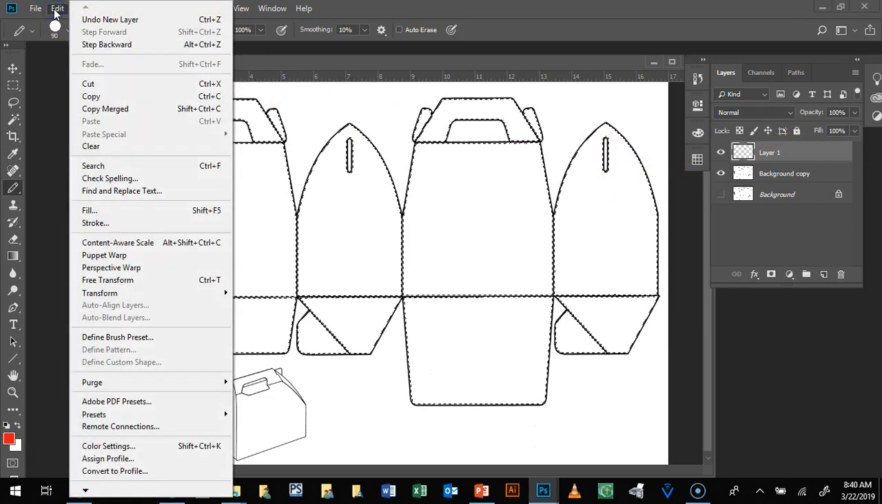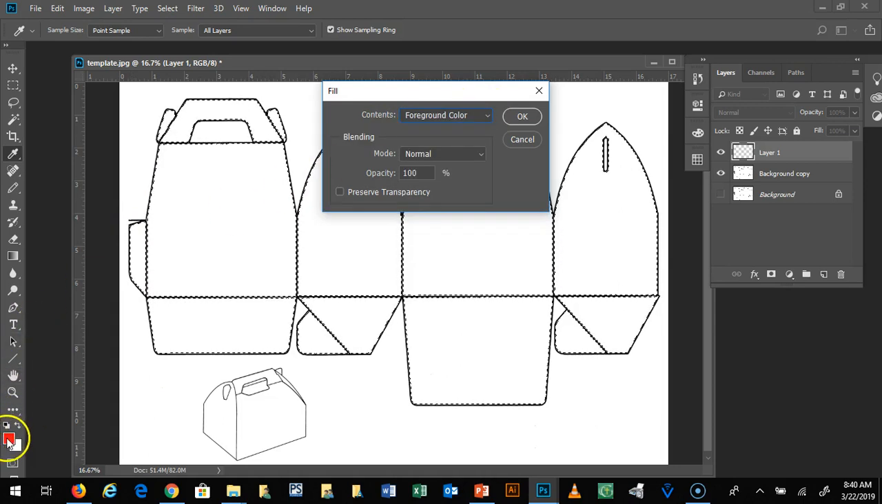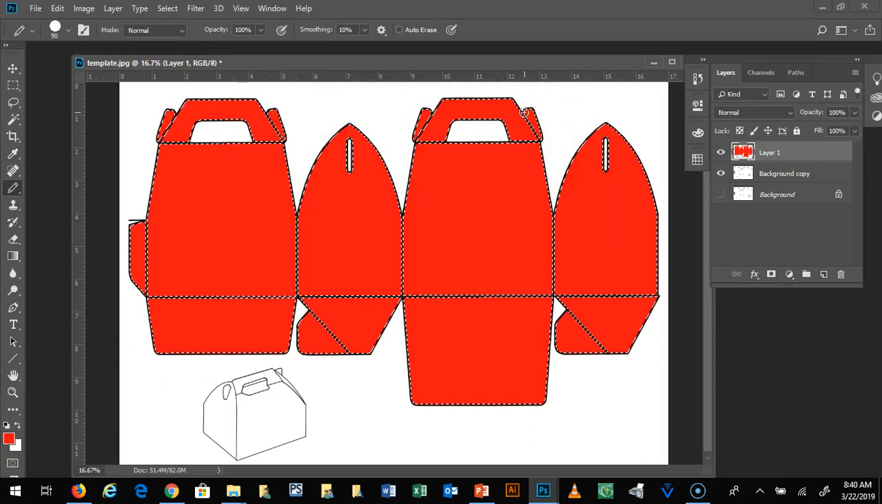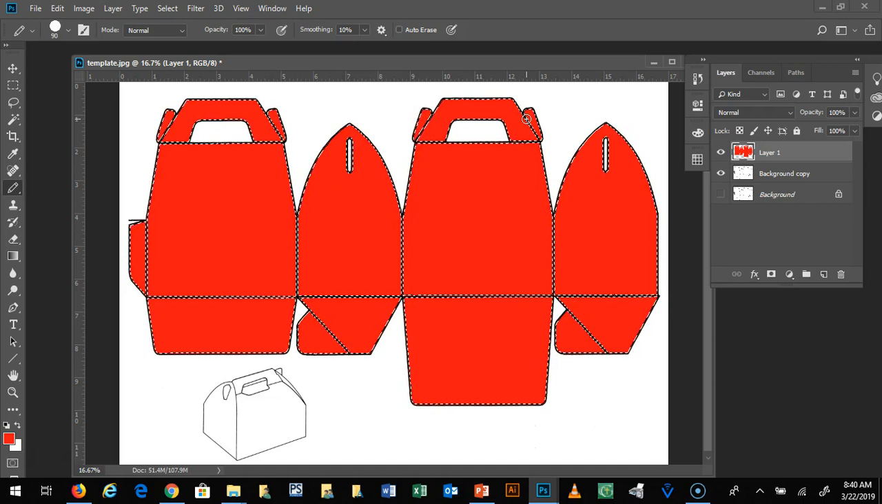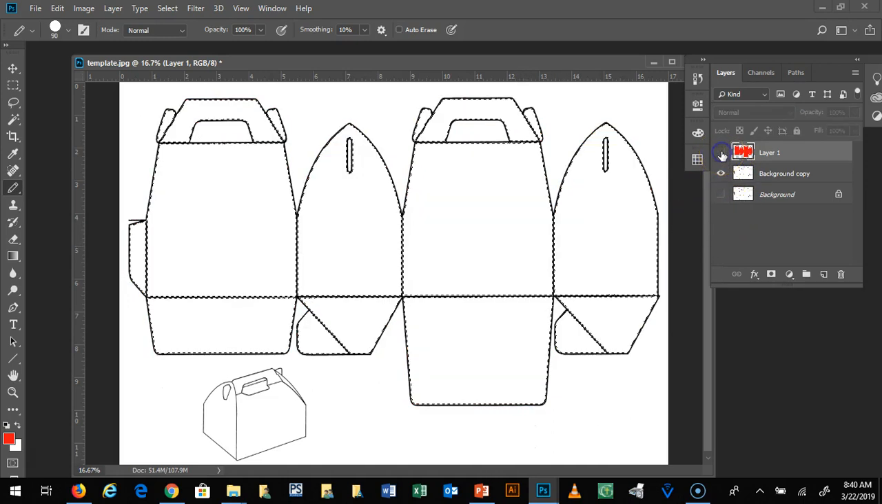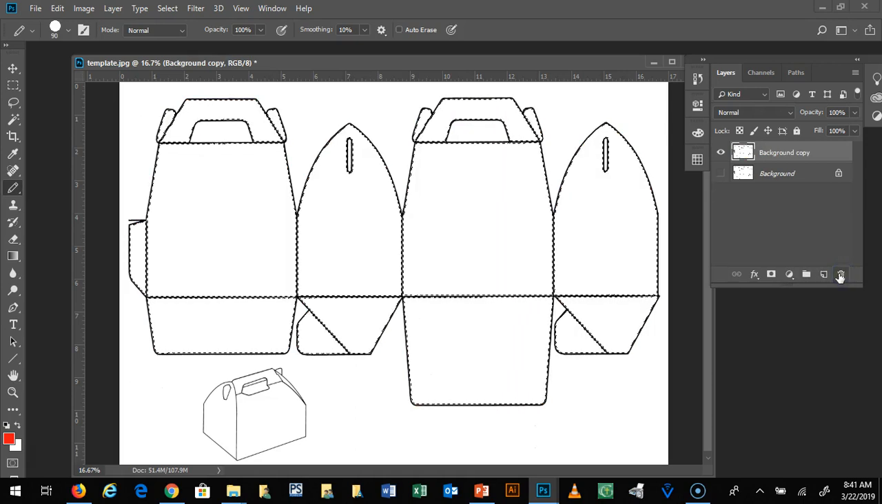Now I can go to Edit, Fill, make sure under contents I put foreground color, because right now my foreground color is red. Hit OK. Now every place I had a selection is filled red. And the beauty of this is that now if I decide later I don't want it red anymore, all I have to do is take this layer, either turn it off or drag it down to the trash icon and get rid of it. And it's gone. And I haven't affected any other part of my image.